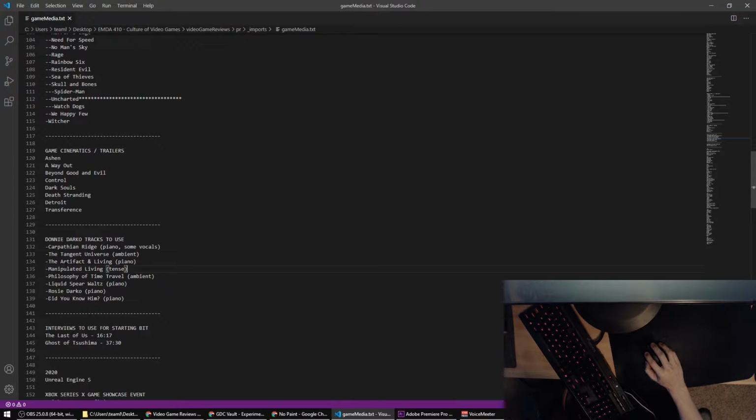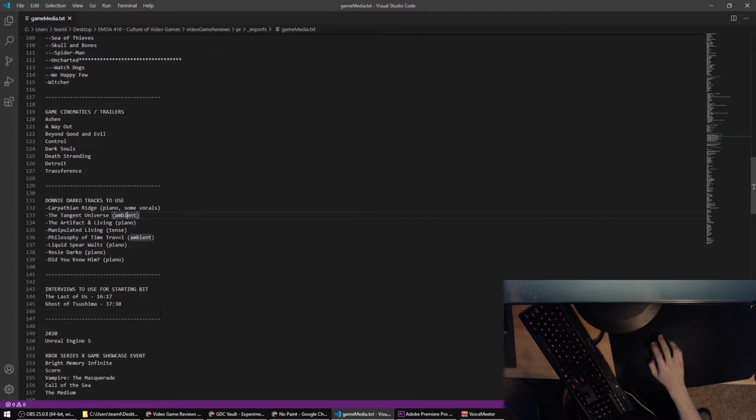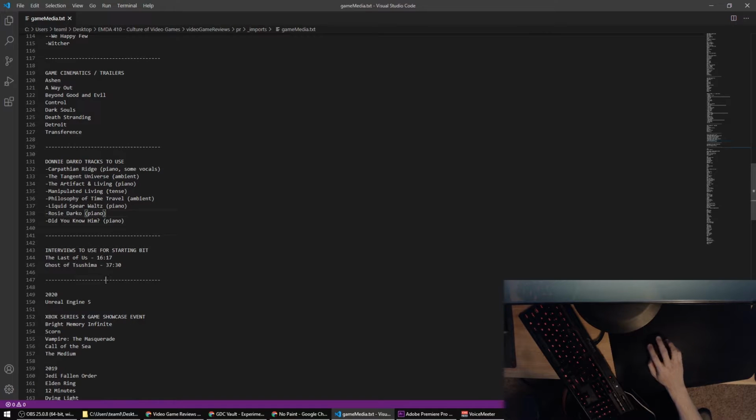So yeah, this was me keeping track of which ones I used with these dashes, and also telling myself which ones are what in terms of vocals, piano, ambient intensity and all that. This was me figuring out which interview I wanted to use for the starting bit. I was looking at different interviews, which is kind of another story.